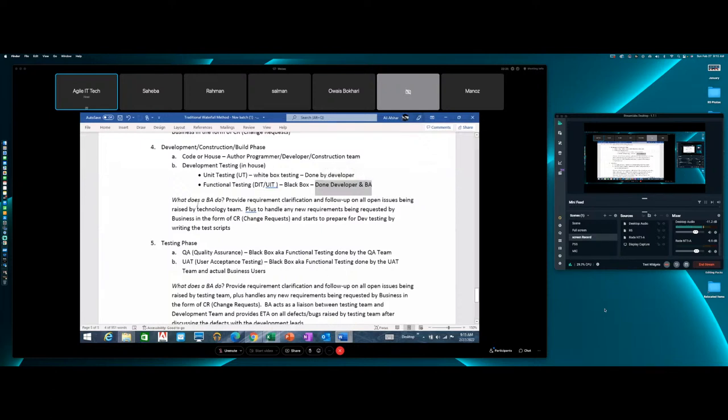So what does the BA do during the development stage? Well, you will continue to provide requirement clarifications and you will follow up on all open issues that are being raised by the technology team as they go ahead and build the product. So they may have questions on the requirements. So you are there again to provide those clarifications to the development team, okay? Also, you will continue to handle those new requirements being requested in the form of change requests, so they don't stop, all right? You can get change requests all the way through the testing cycle, all right?